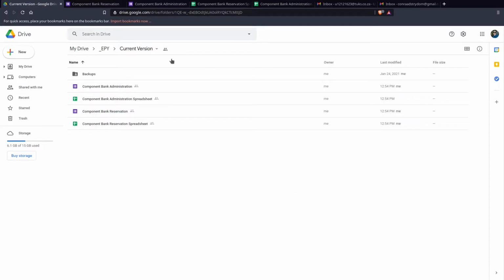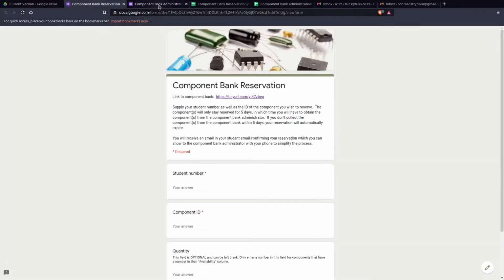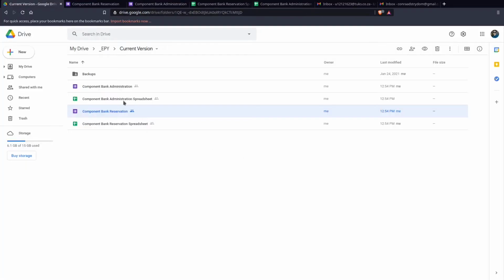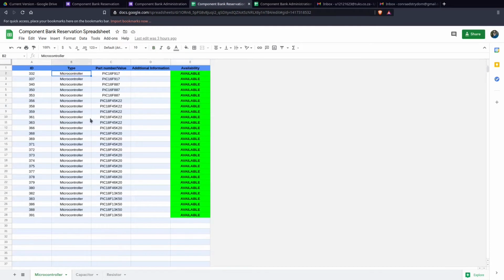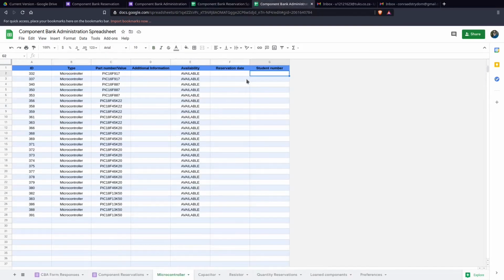So as a brief overview of the system, you have a form for the administrator as well as a form for the student. This is the form for the student and this is the form for the administrator. You also have a backend as well as a front-end database. The front-end database is the database that the student can see, and the back-end database is the administrator's database.